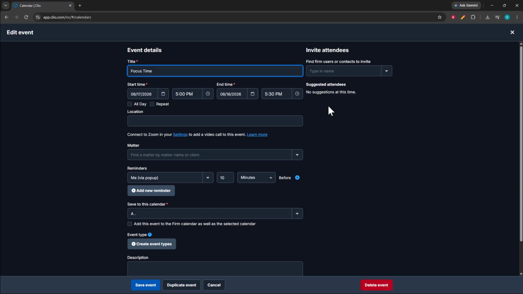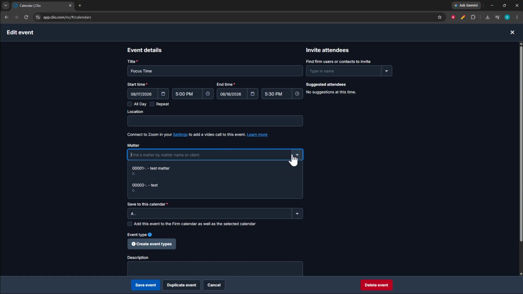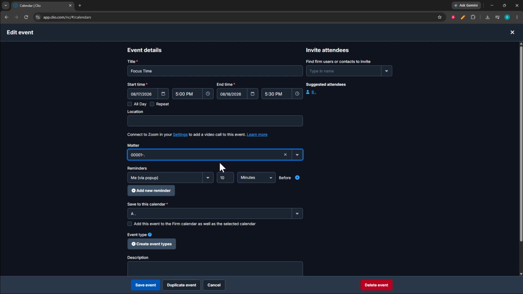Next, locate the matter field in the event form. This is the field used to connect the calendar event to a specific matter in Clio Manage. Click into the matter field, then search for the matter you want to associate with the event. As you type, matching results should appear. When the search results are shown, select the correct matter from the list.